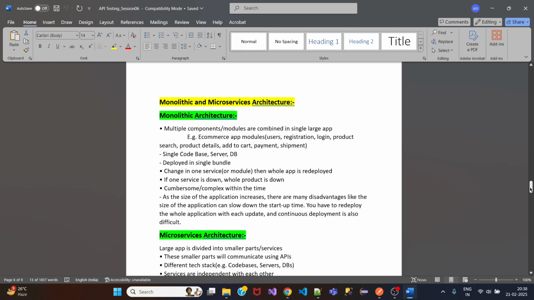So for that, they came up with a solution called microservices. Like you put onions in one basket, potatoes in one basket, leafy vegetables in one basket, tomatoes in one basket. So if tomatoes go bad, the other vegetables are safe. In the same way, microservices is also the same.